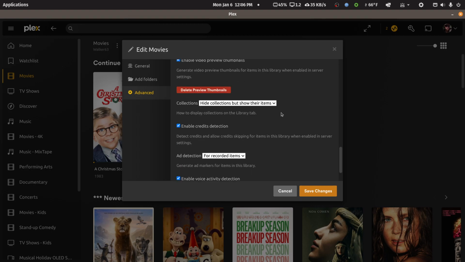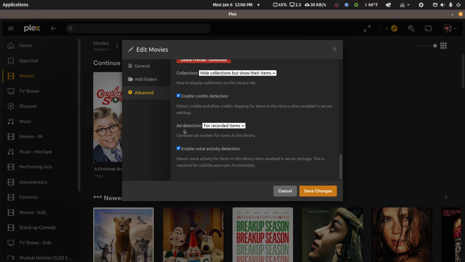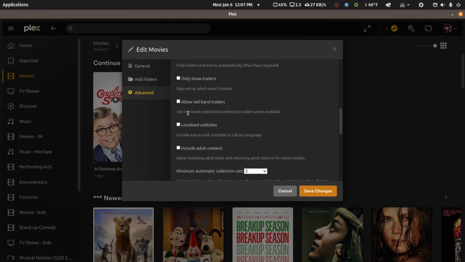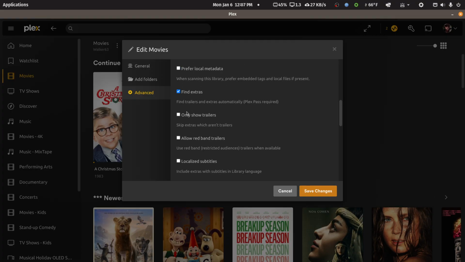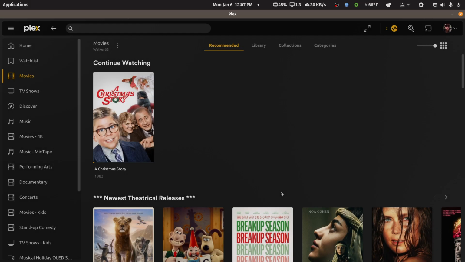And that's about it. You can enable or disable credit detection, the voice activity, which is brand new. That helps to sync a subtitle that may not be perfectly synced with a movie. So really, it's just these two options you have to worry about. They should both be off. So I don't really know what to say besides to ask for examples of your file names.